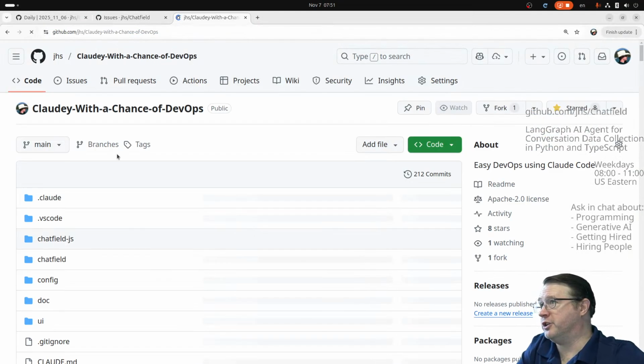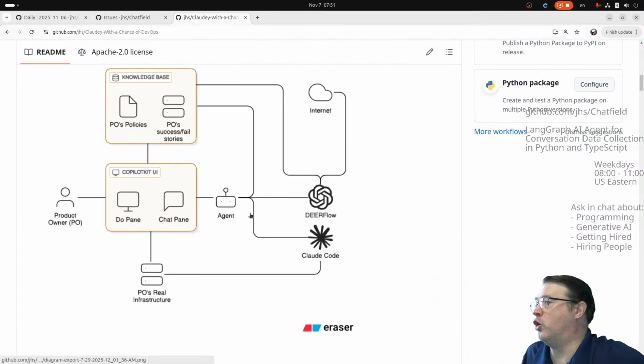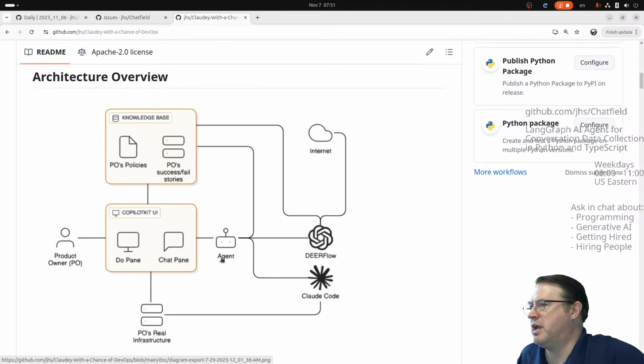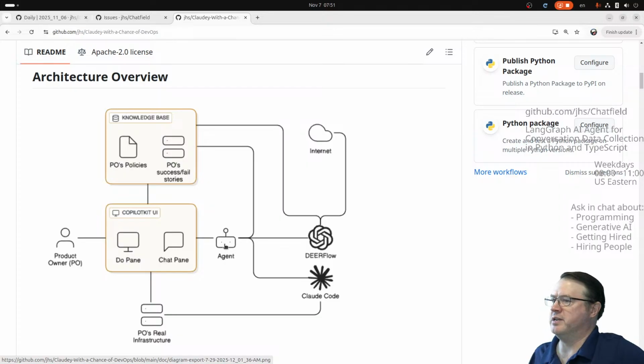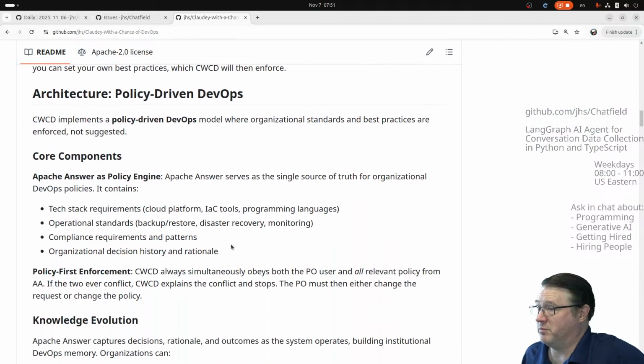In my Claudey with a Chance of DevOps, as an engineer, I feel like, if I'm building this agent, this is the parent project of Chatfield. That was the original idea: how about some DevOps? How about Terraform? How about Vibe Terraform? And I've said a million times on this stream, Vibe Terraform is perfectly technically fine. It's just that there's so much more risk and cost.